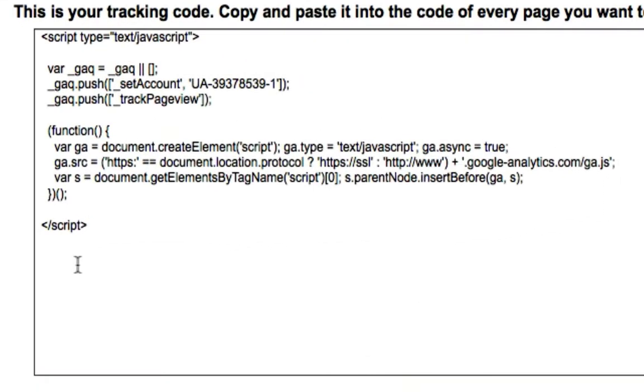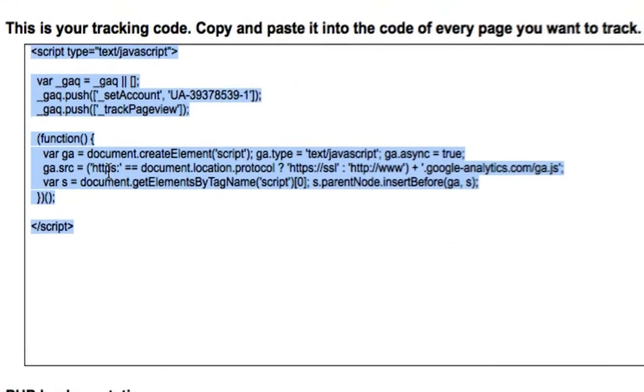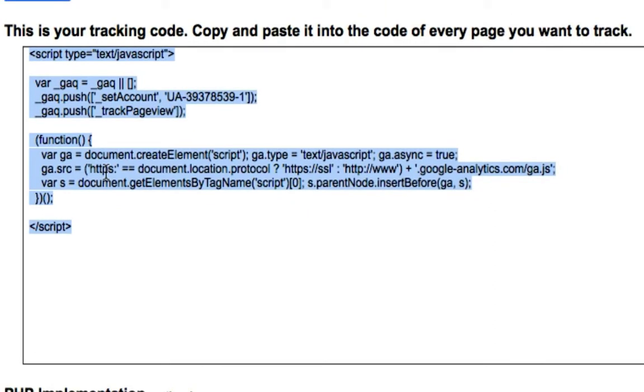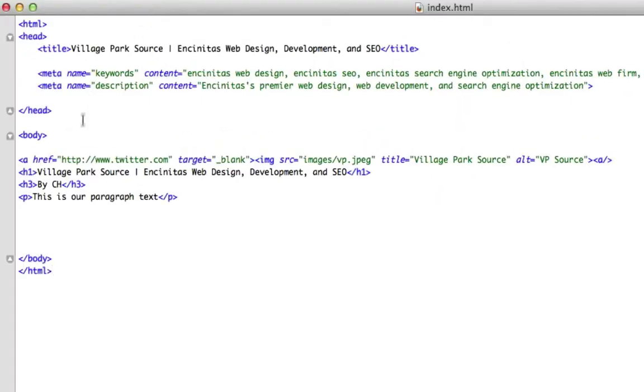Okay, so what we need to do now is we need to take this tracking code. We need to install it on our website. So there's two ways you can do this, or there's two types of websites you probably have. You can either have a static website where you just hard code all the code as well.